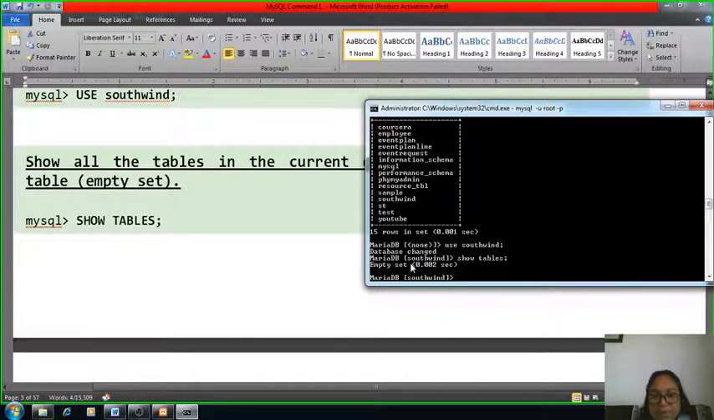Why empty set? Because no table exists inside this database, because we just created this Southwind database. Right now we did not create any tables inside it. That's why no tables exist inside this database, so it will not display any table. It displays the message empty set. So if you want to check how many tables are present inside this database, the command is show tables.